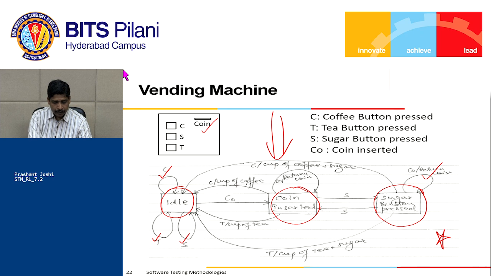Now we have got coin inserted, it moves to coin inserted. At coin inserted, I press coffee button, so it gives me a cup of coffee and returns back to idle. Coin inserted, tea gives me a cup of tea and comes back to the idle state. After coin inserted, we look at sugar. In fact, if we press sugar one more time, it just comes back to coin inserted. Oh, wrong selection. I didn't wish to have sugar, so I do a toggle on sugar.